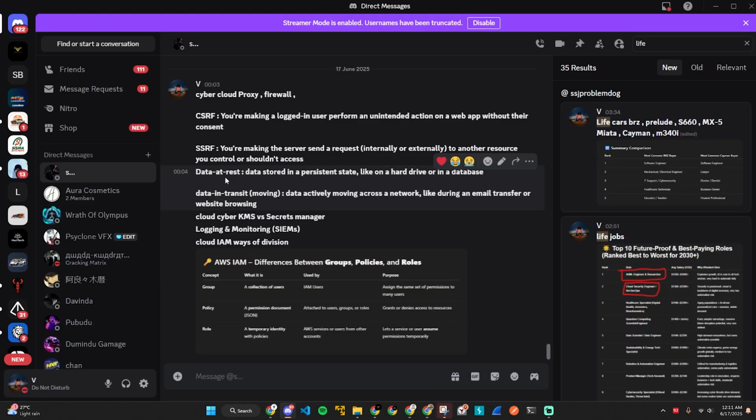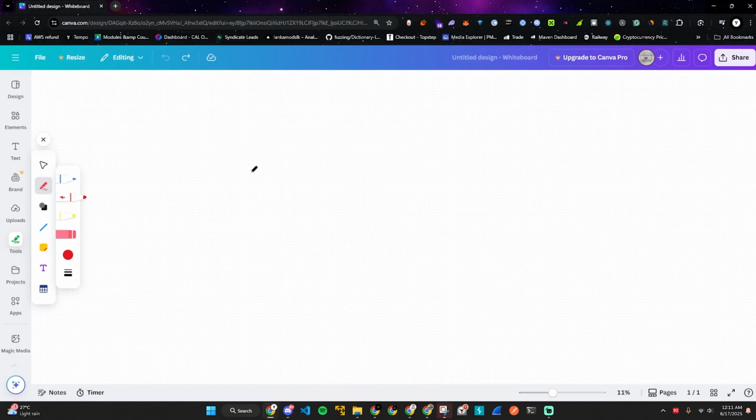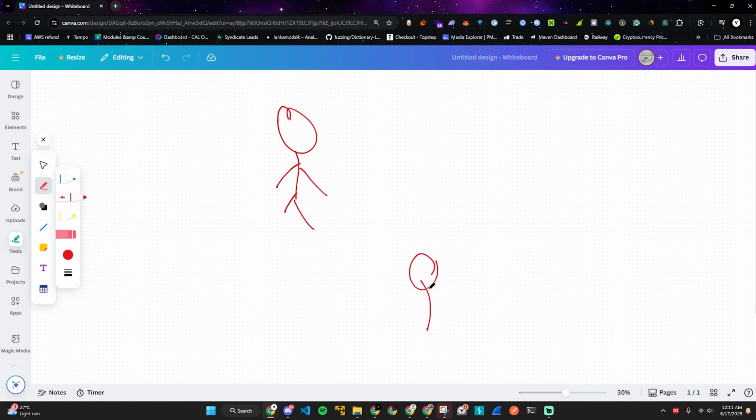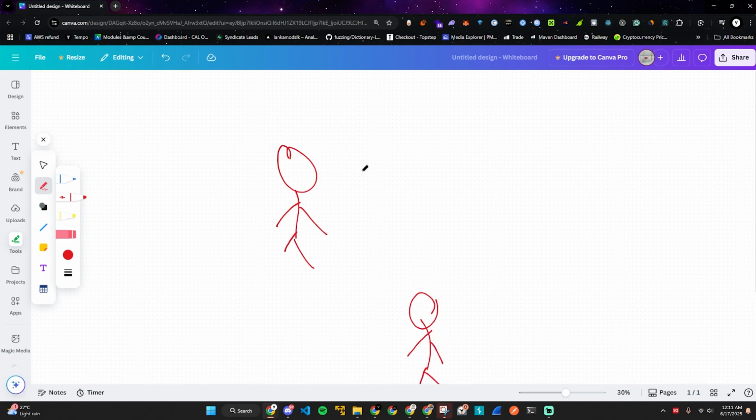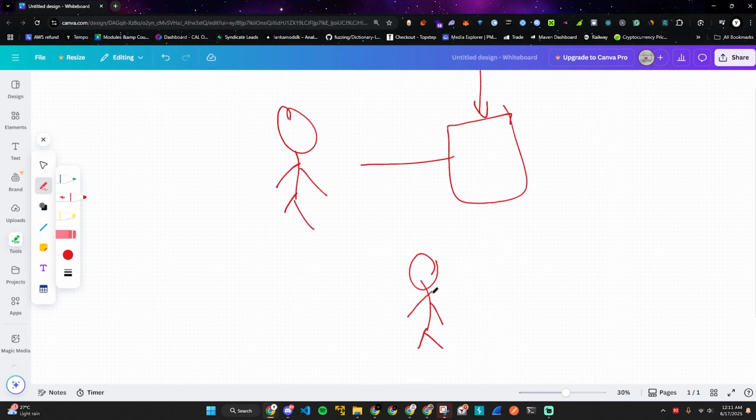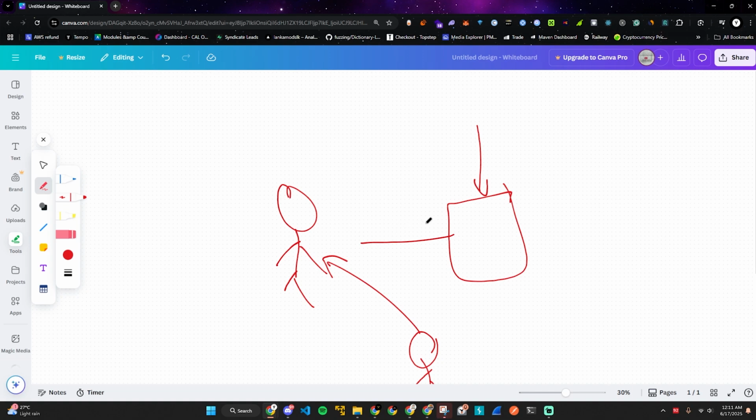The next concept I'm going to tell you guys about is CSRF and SSRF, okay? Let me explain. CSRF is basically, let's say you send a link. Let's say a client, this is X, and Y is a hacker. X is actually logged into his digital bank. Y sends X a link, but X is logged in, so MFA and everything is done.